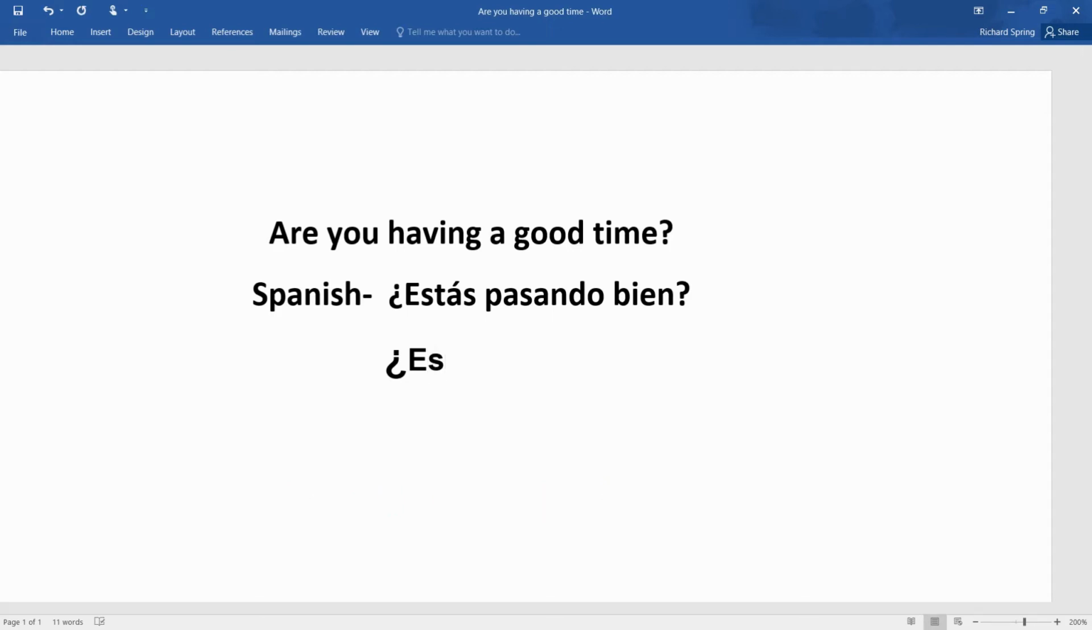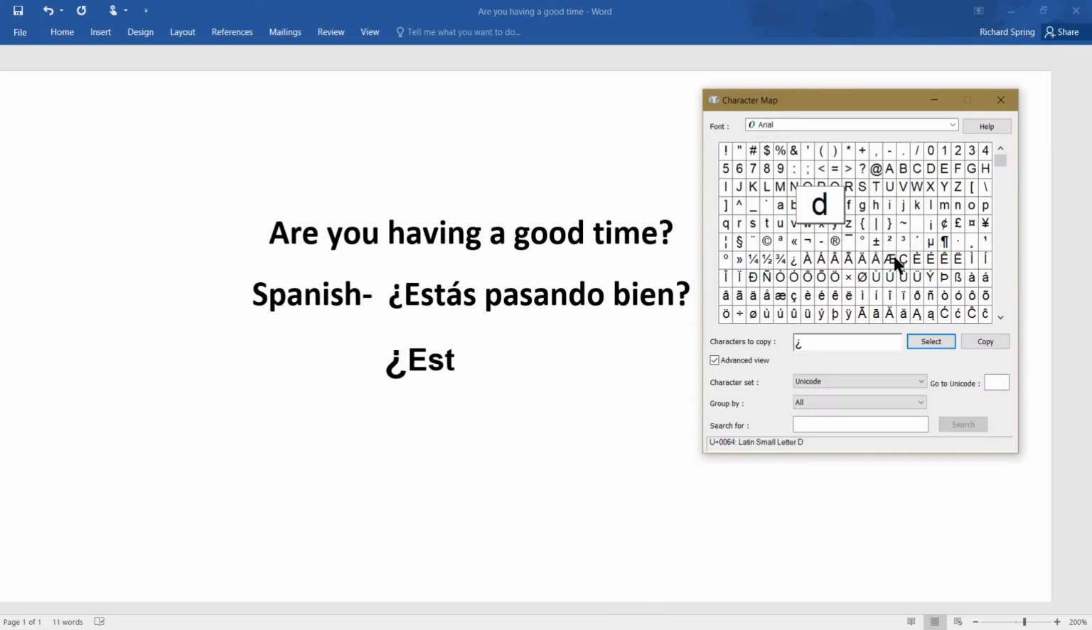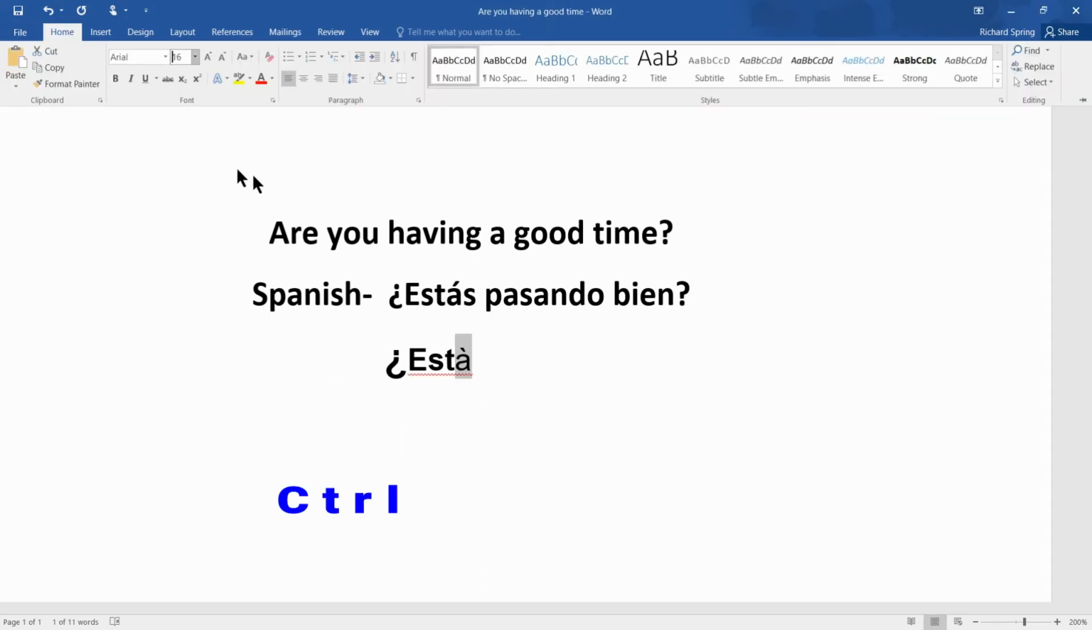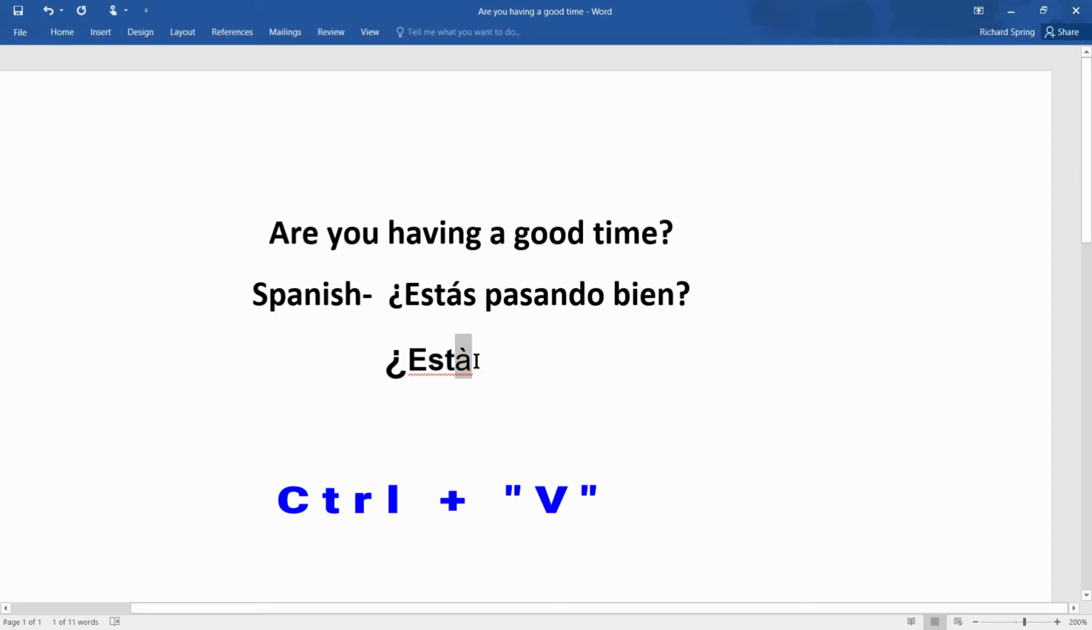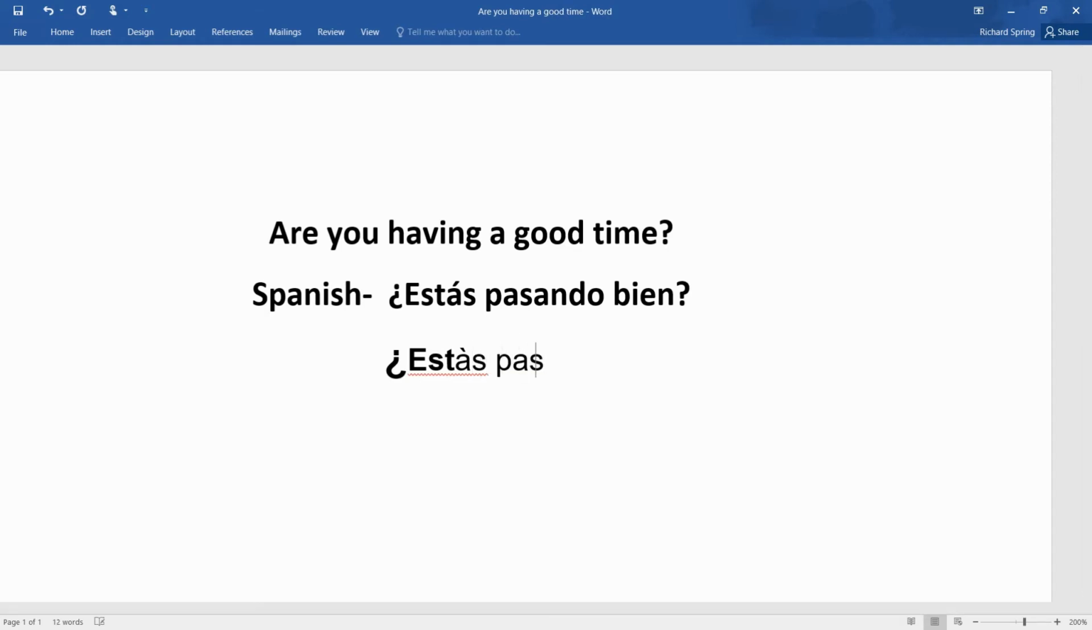Keep typing until you reach the next accent symbol. Reopen your character map and find the symbol for the accented A. Click on it. But before you hit the select button, you have to erase the one that's in the box already. Then hit your select button, hit your copy button, go back to your Word document, Control V to paste it in. Now continue typing the rest of your sentence in the Spanish language. You may have to adjust the font size on these characters to make them fit.